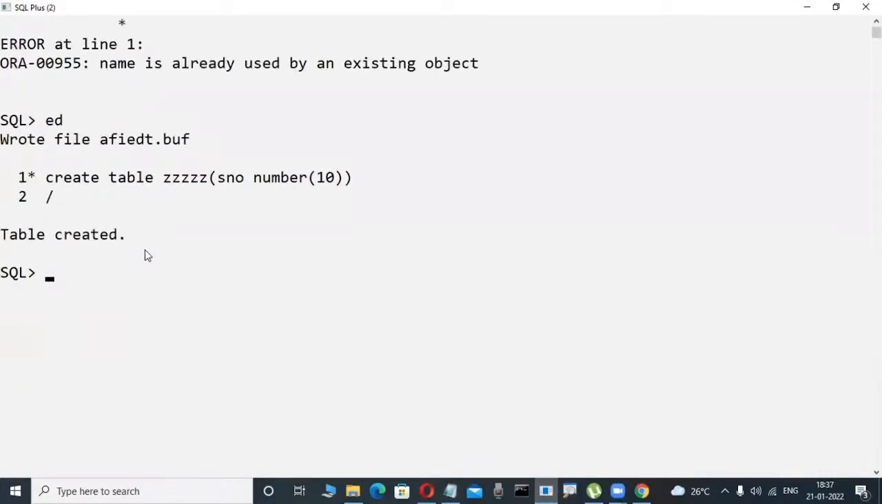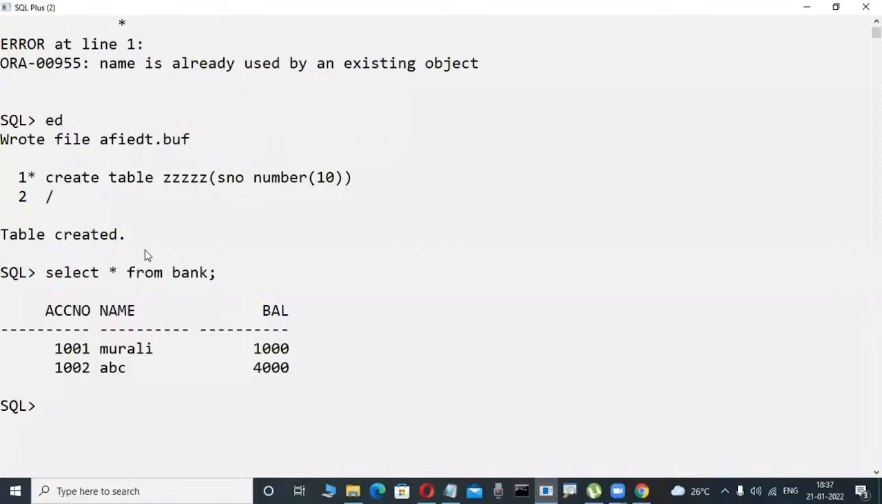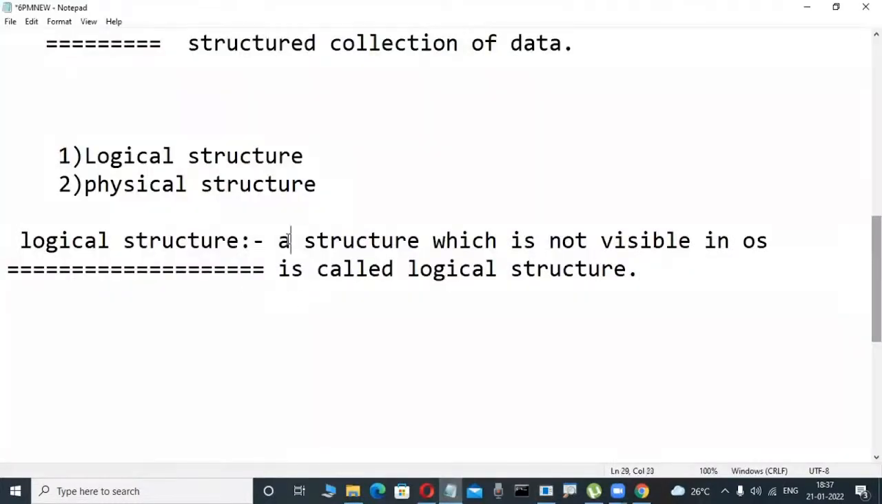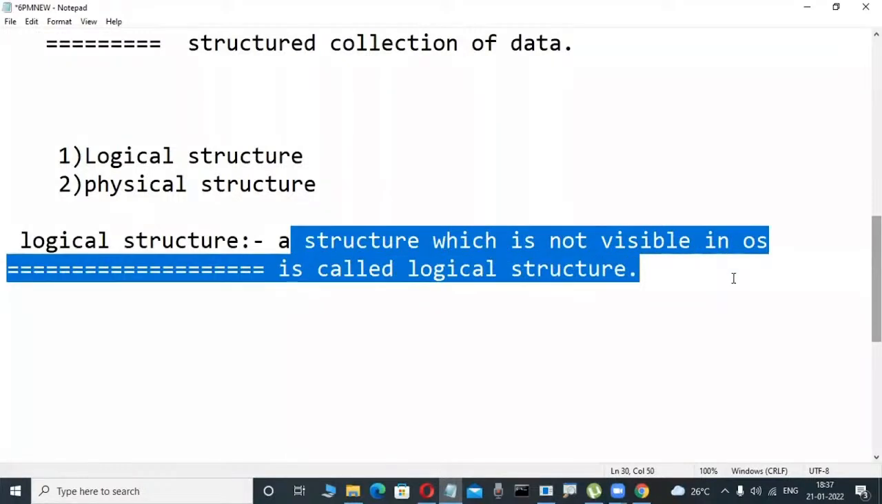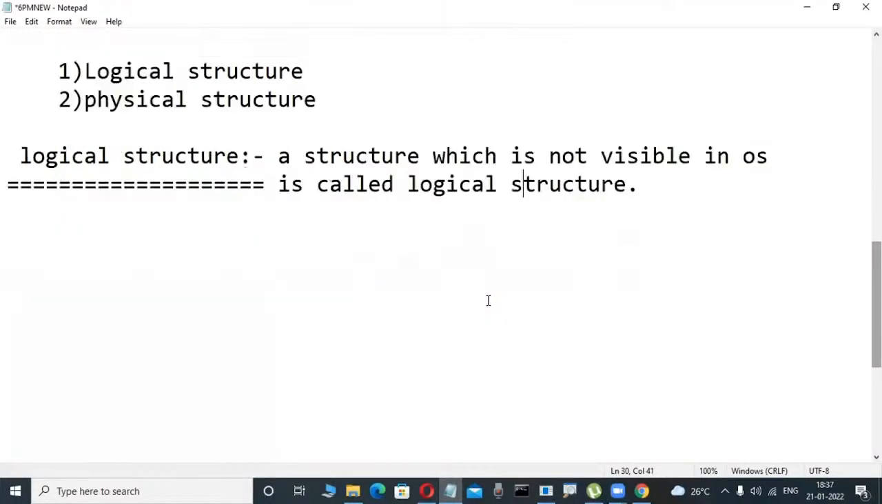This is a database only, don't worry. In this database only, it is visible. So those tables are visible where? In the database. That is not visible where? In your C drive, D drive like that. That's why a structure which is not visible in the operating system is called a logical structure.